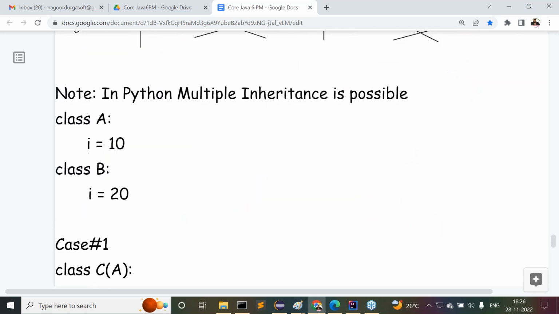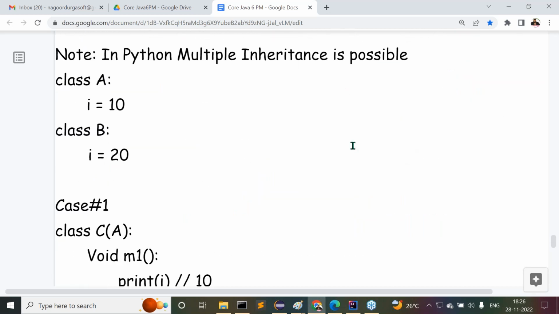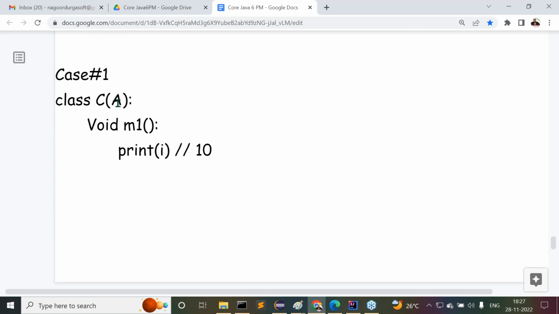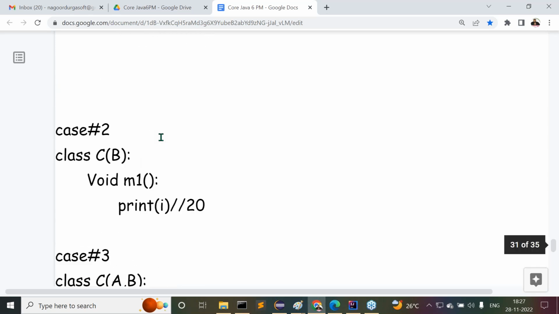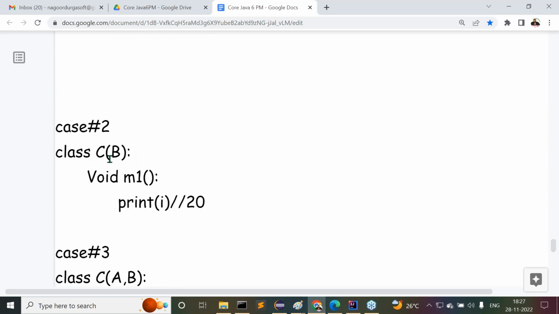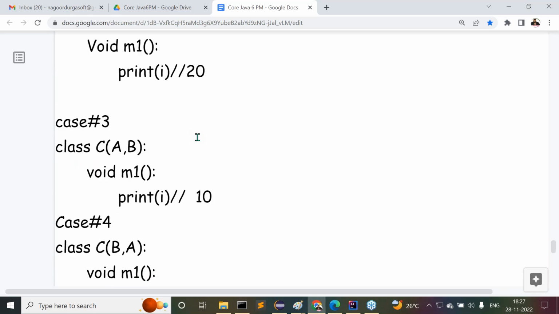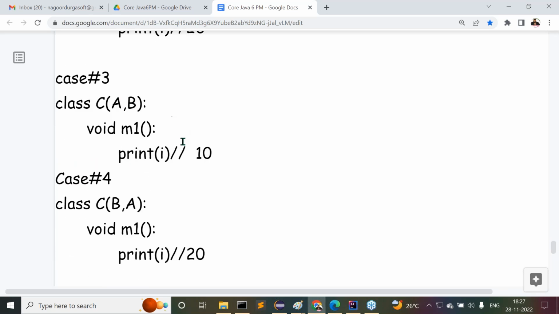Then some extra information is given, not related to Java. In Python, multiple inheritance is possible. How is it possible in the case of Python? If you observe this program here, class A has i equal to 10, class B has i equal to 20. Case 1, class C of A means A is the superclass and C is a child class. That's okay. Class C of B, B is a superclass and C is a child class. Up to that also we are not having any problem. Now class C of A comma B.